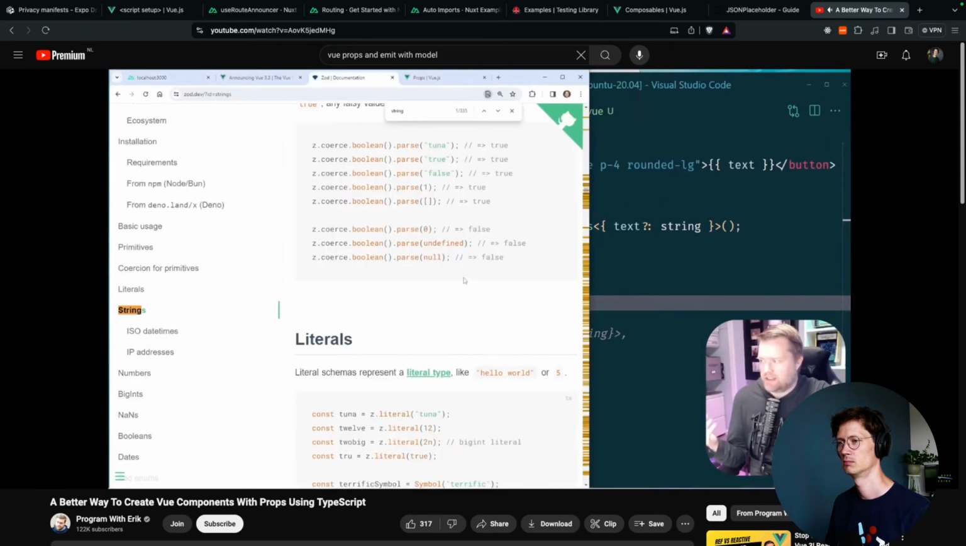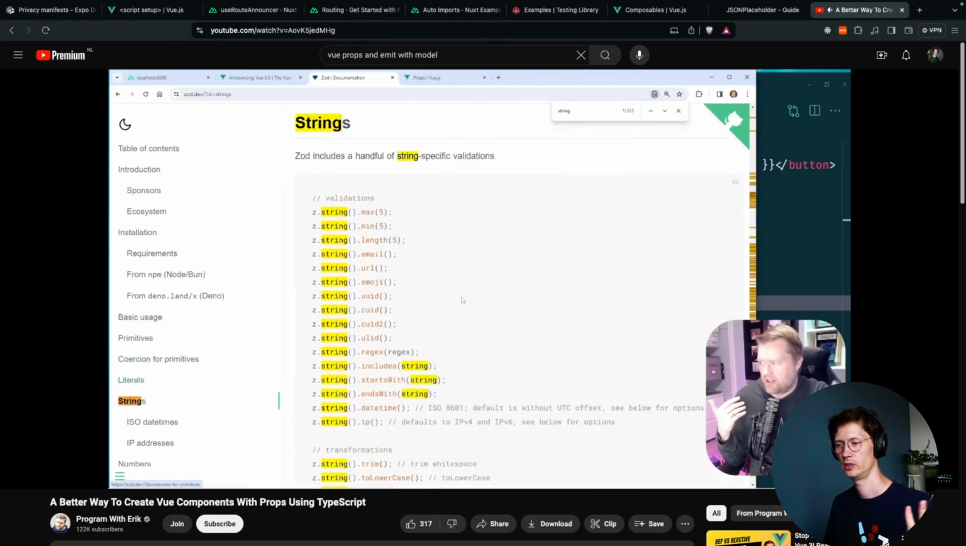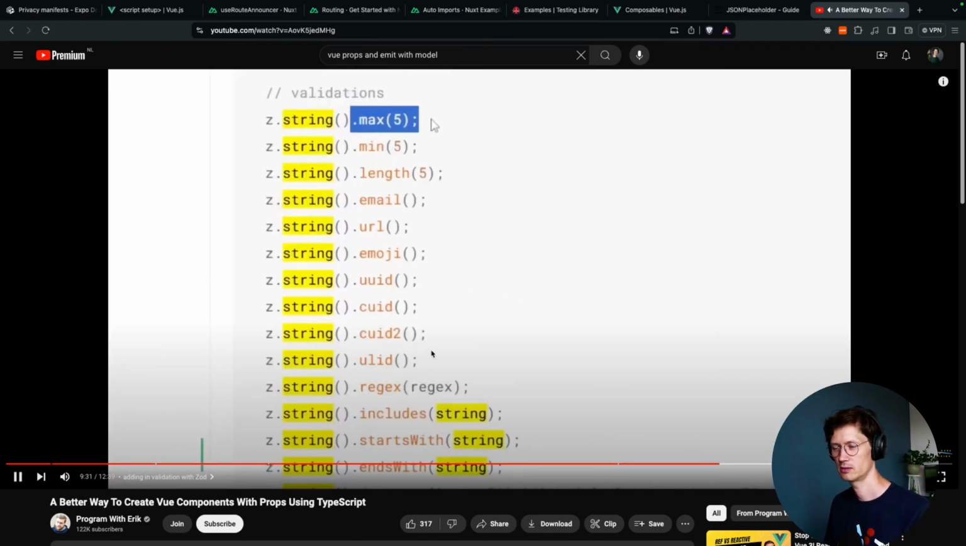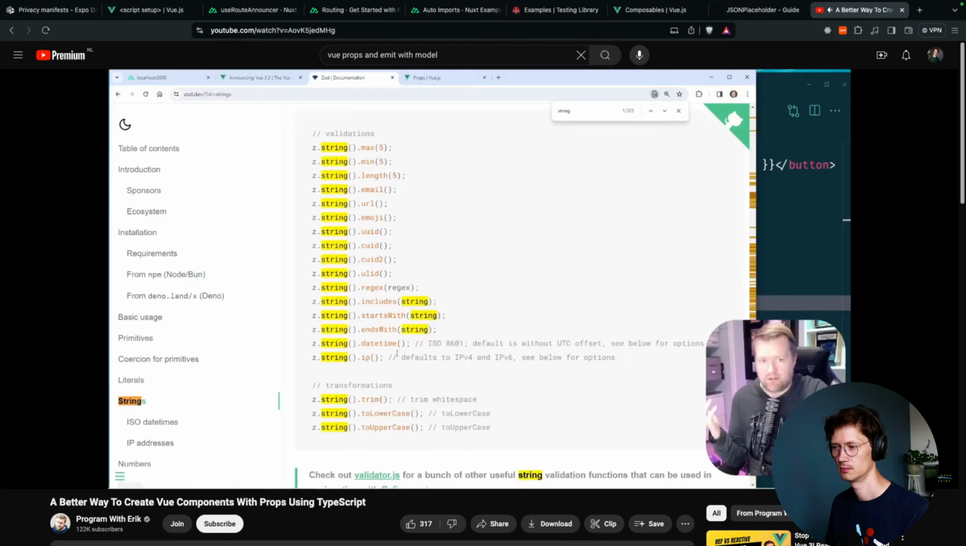And that's where I really came across Zod. Zod is really built for form validation, any kind of validation that you want. And it has really nice things like this string validation. Maximum length, minimum length. You can check emails, URLs, UUIDs, starts with, ends with, IP. So it has a whole bunch of really cool validations that I may actually want to use inside my app.